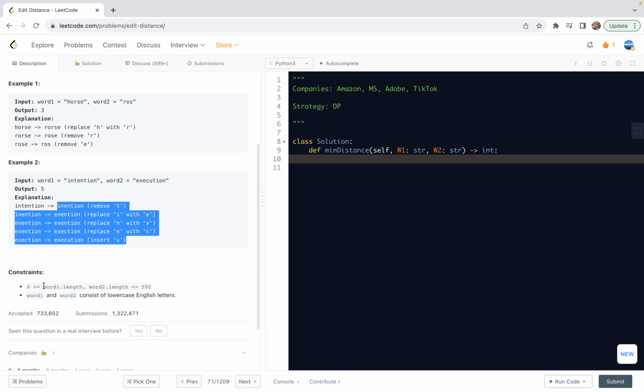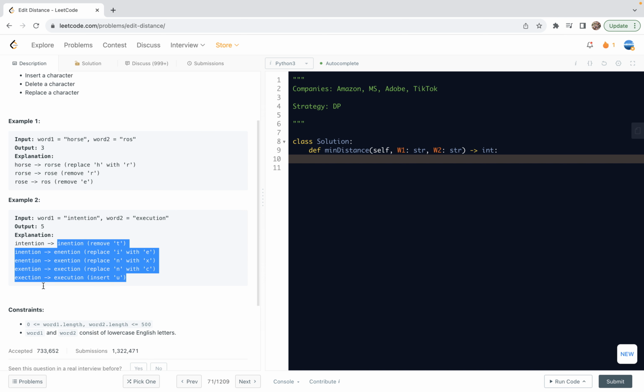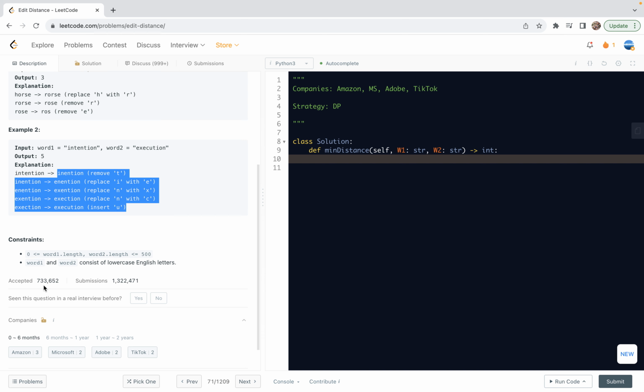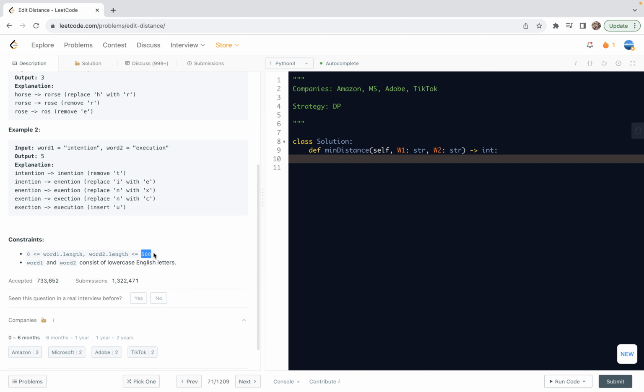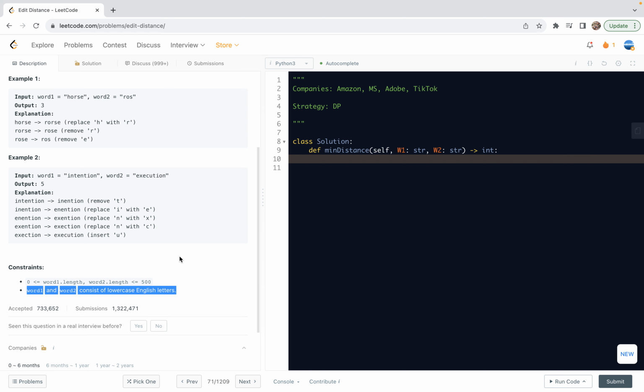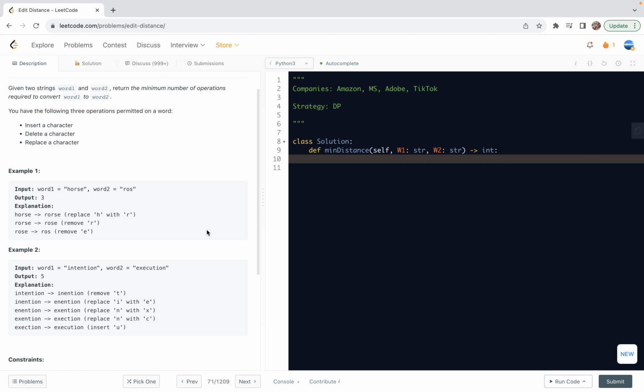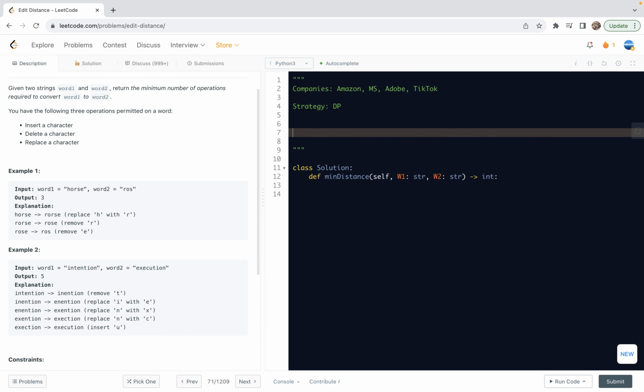And also, let's look at the constraints. First, the length of the two strings are bounded above by 500. Secondly, word 1 and word 2 consist of lowercase English letters. So with that said, we are ready to do the analysis and explain the DP interpretation. So here I want to use dynamic programming. So there are many ways to do this problem. So here I'm going to use a DP table.